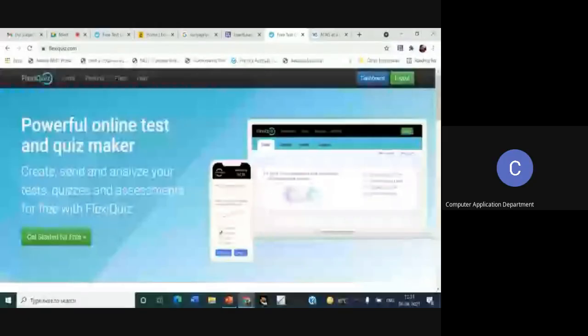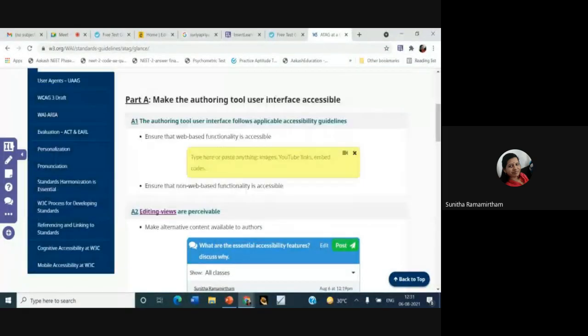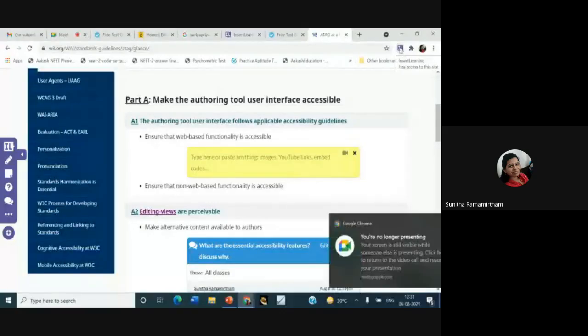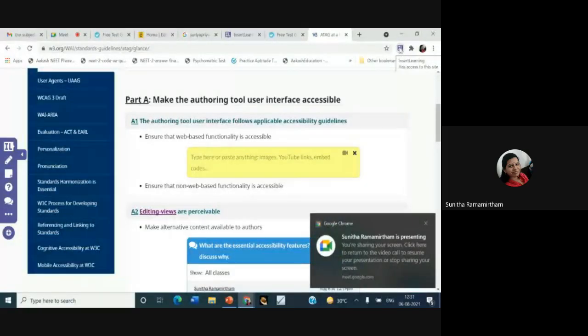Okay, fine. So actually, I was talking about Insert Learning. Insert Learning is a web-based platform. You can see that it is a Chrome extension, which I've added here. And now this Insert Learning can be used for an interactive teaching-learning process.